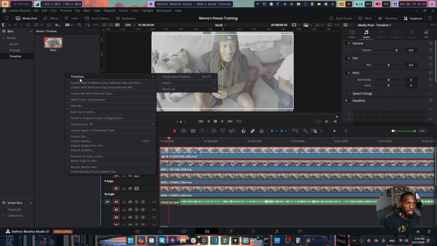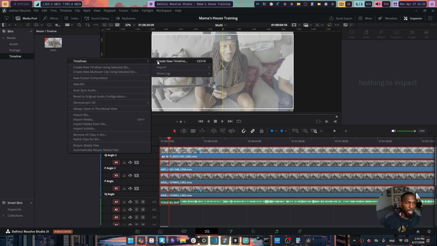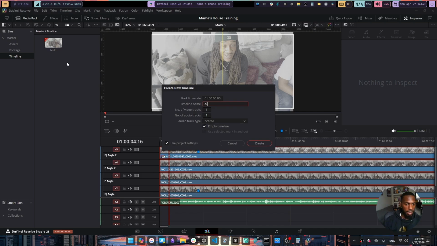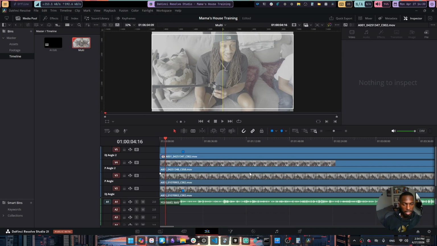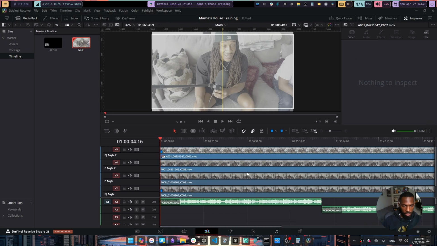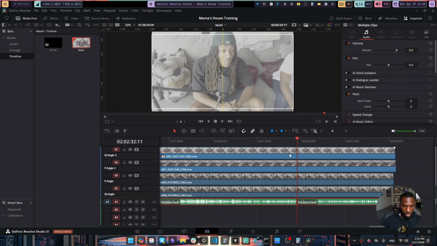And now we're going to create a timeline. First, we're going to create a timeline, let's call it AI edit. And then we're going to take this multi timeline. Let's make sure all the audio and everything is on here correctly, because sometimes audio won't be on here correctly.